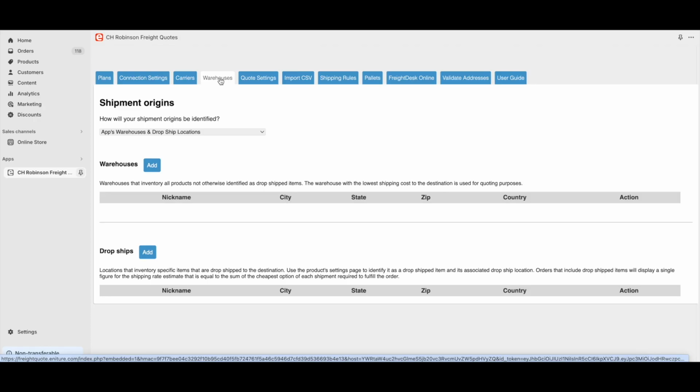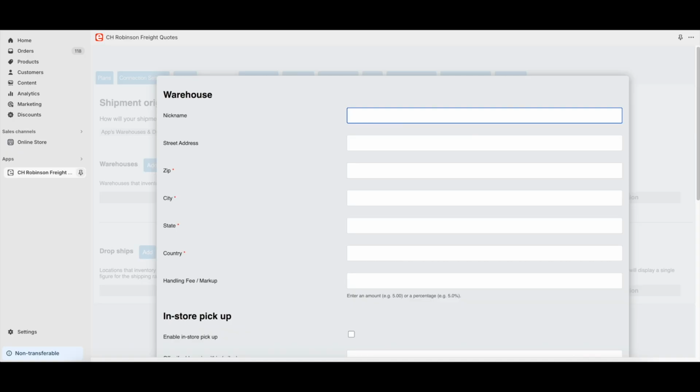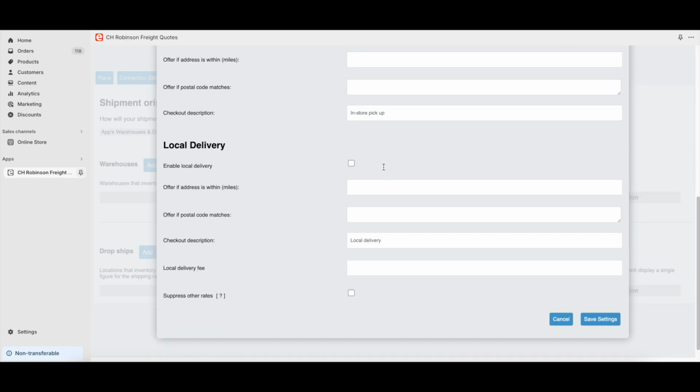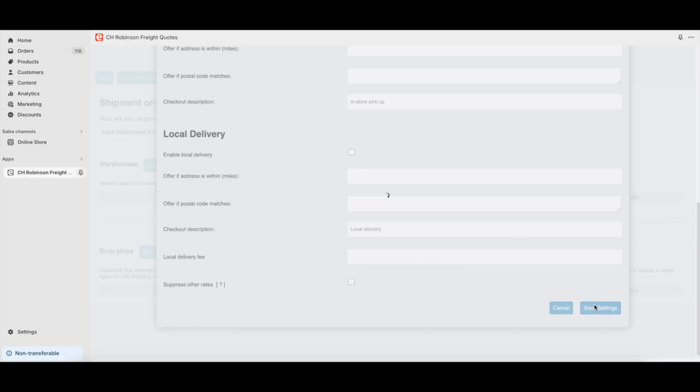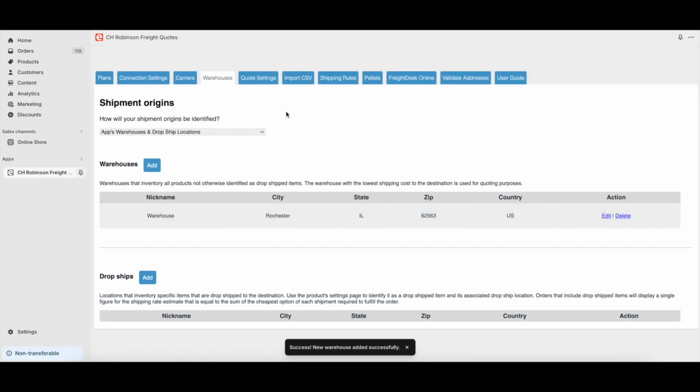The app supports two types of shipping origins, warehouses and dropship locations. These are discussed fully in the user's guide. For the purpose of this tutorial, add a warehouse. Enter a nickname for the warehouse and its postal code. The city and state should populate automatically. If there are options, select the correct one from the drop-down. Scroll to the bottom of the page and click Save Settings.